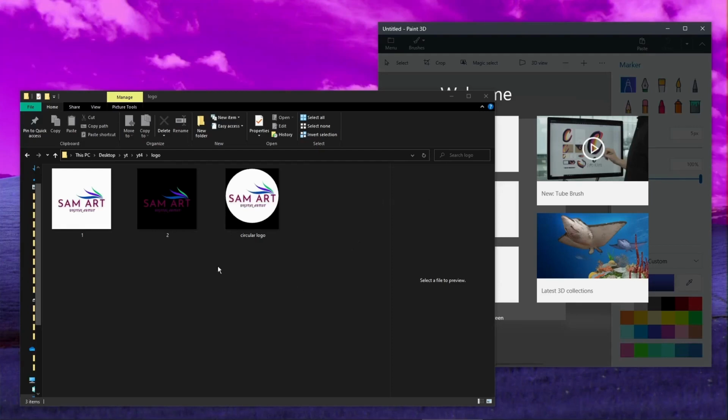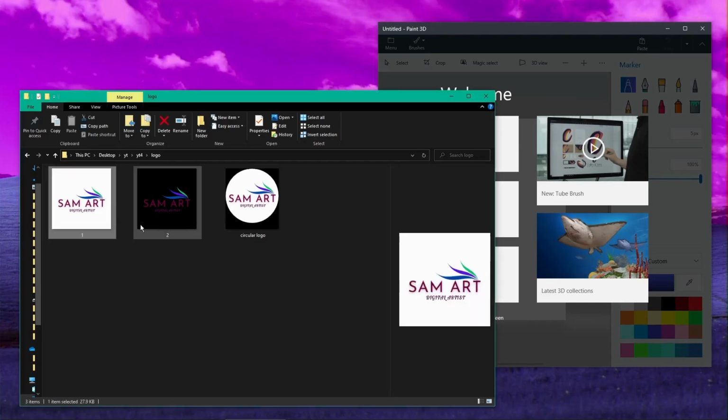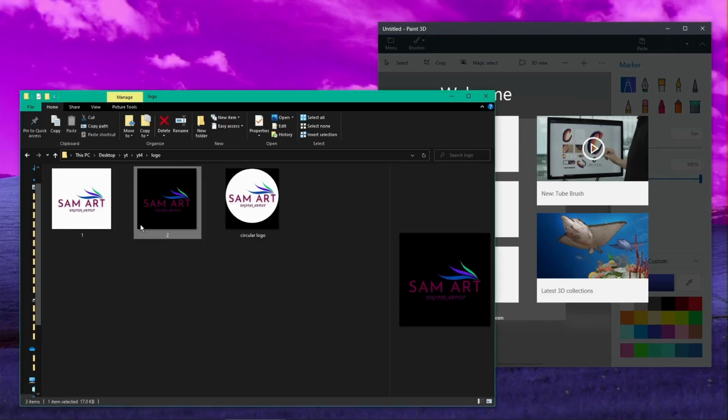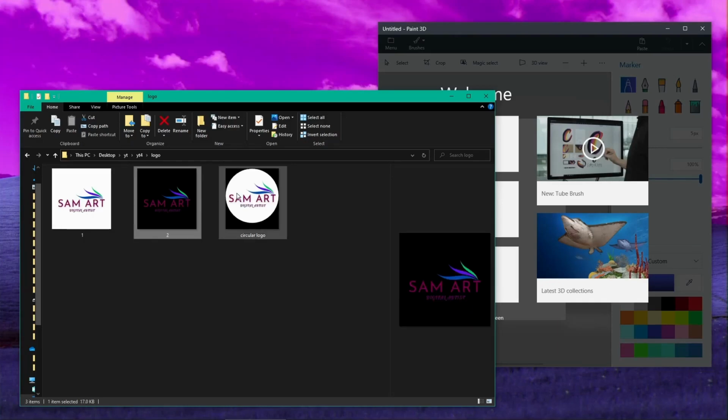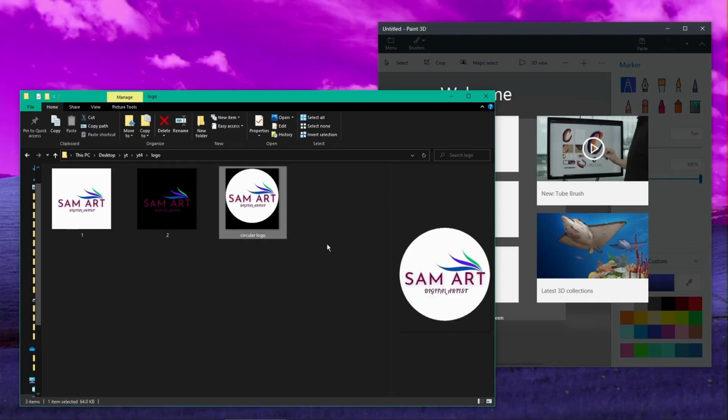And in this video, I'm going to be showing you how to go from our original square logos, which I have shown in another video how to create, and I'm going to post that link in the description. How we go from our square logos to a nice circular logo with a transparent background that can be used on your website and other places.